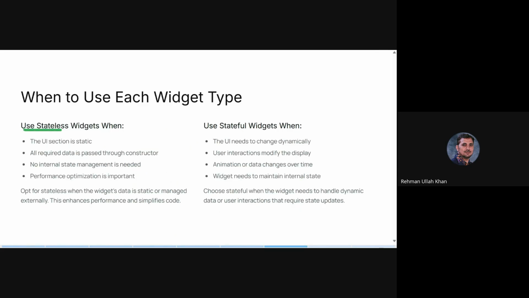Use a stateless widget when the UI is static and not changeable, and all required data is passed through a constructor. That means one time, because the constructor is called when the whole app is loading. No internal state management is needed, meaning there is no content change after launching the app. Then you should use a stateless widget, and the performance will be optimized if you need static data and use a stateless widget.